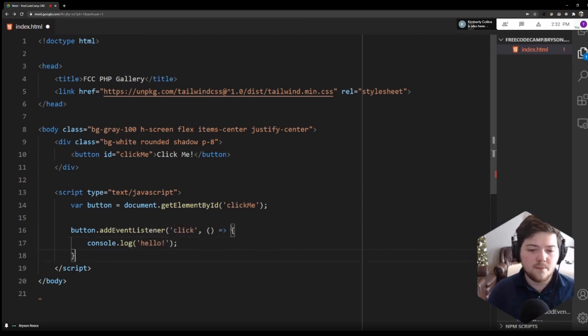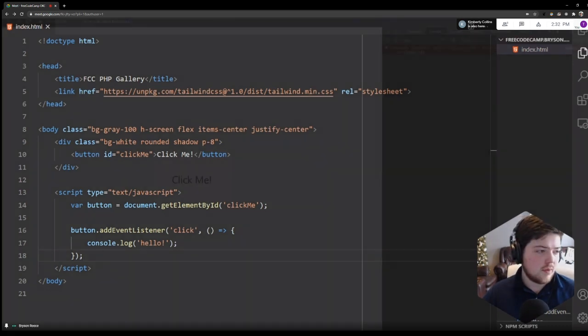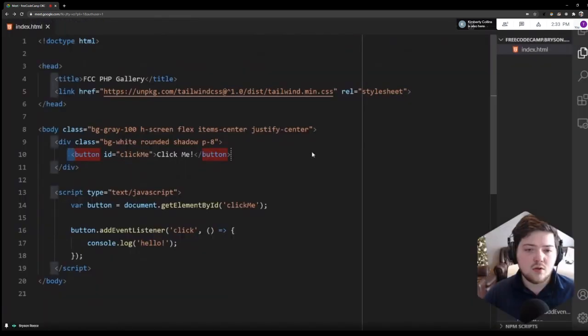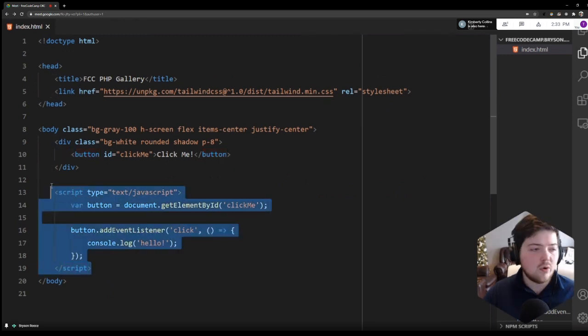So go ahead and save that. Go back, refresh. I'm now going to click this button and it's going to spit out hello, just like it did before. But we've now moved that logic from up here where you defined the button to further down at the bottom of the page where you have more room to add more complex logic.